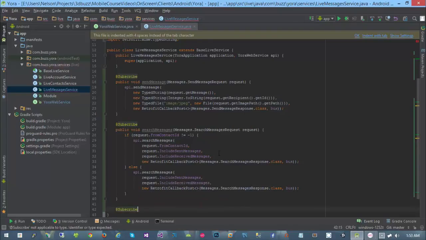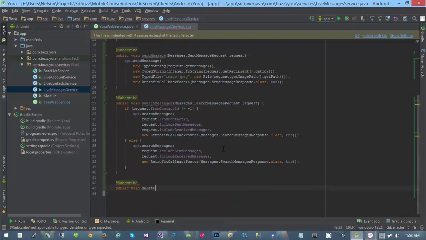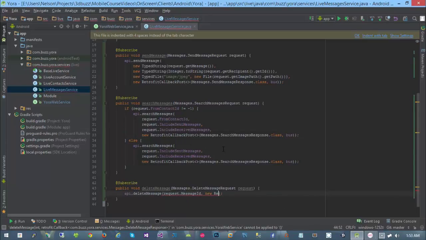Okay, so next up, let's do our delete message. So public void delete message. So messages.delete message request. And then for here, I'm going to say API.delete message request.message ID new retrofit callback post. And I'll take this, I'll do class, and I'll do bus like before.